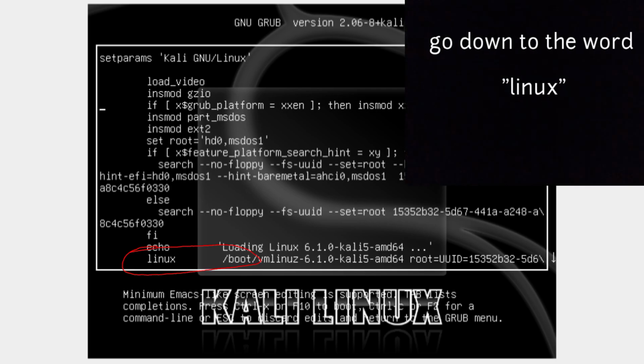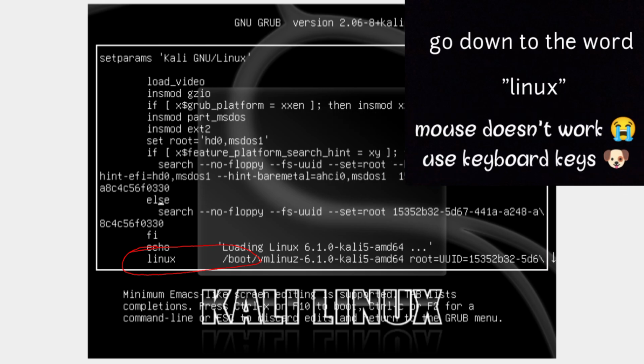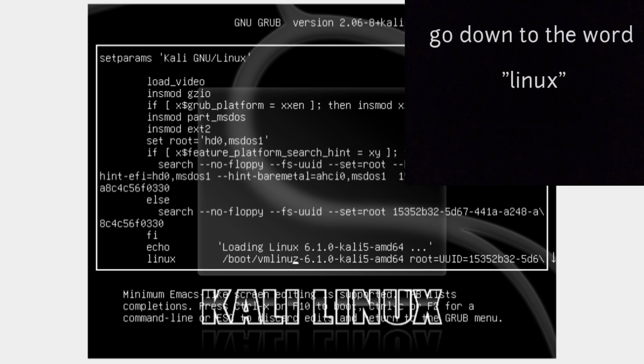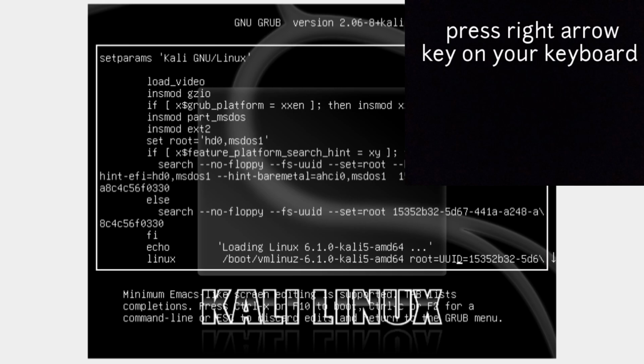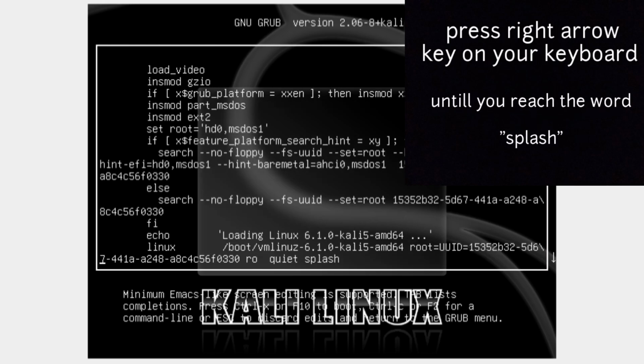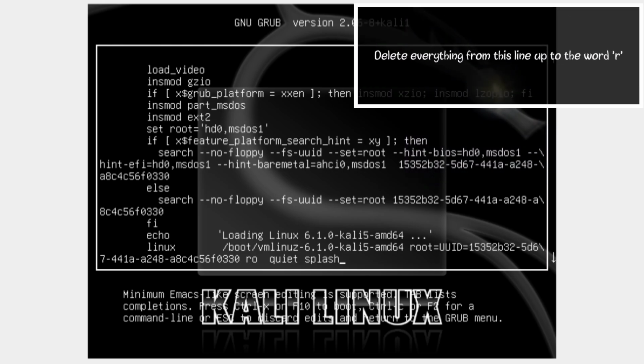Whatever you like. Now scroll down using the keyboard's arrow keys until you reach the word Linux. Then press the right arrow key until you reach the end of the Linux line. Now clear it up until where the word R ends.